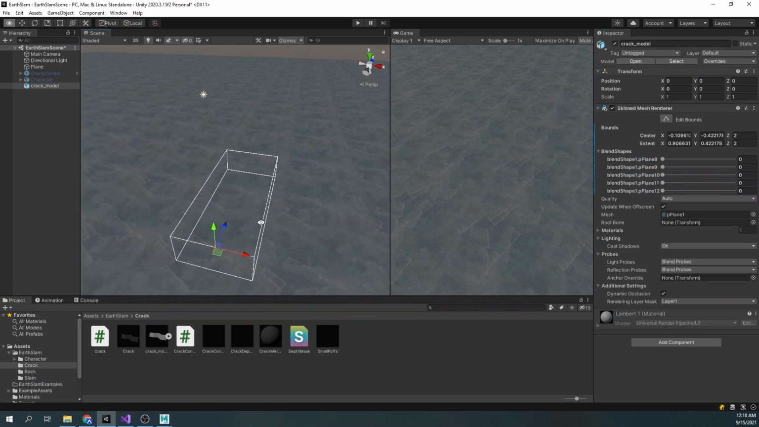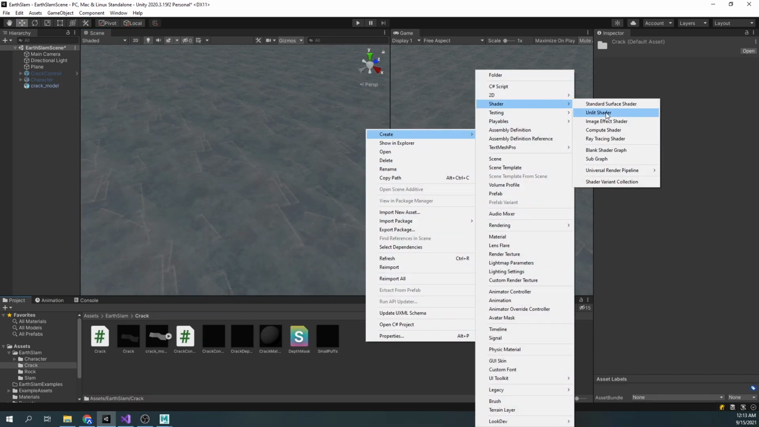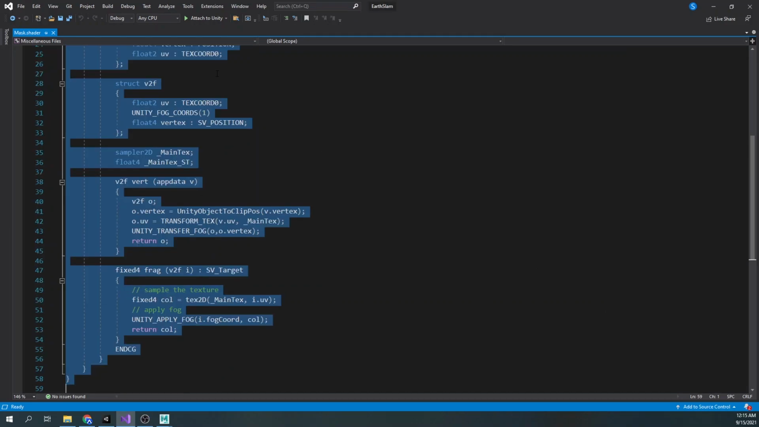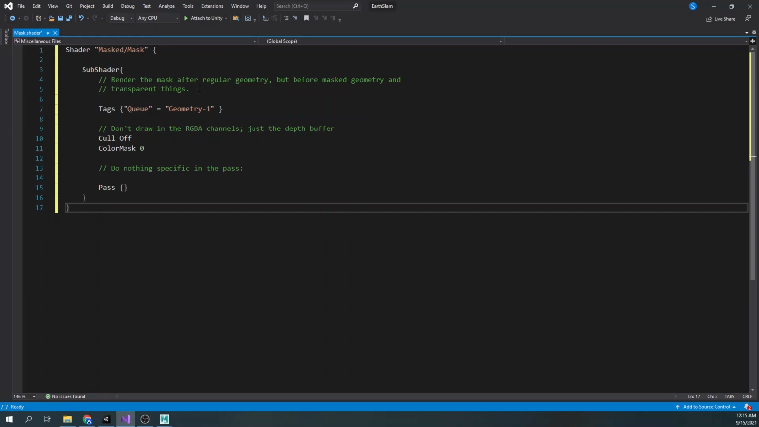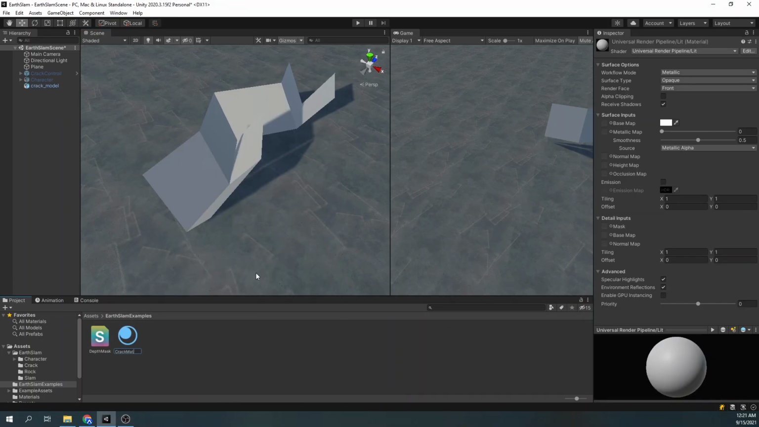Now we need to make it so we can see our shape below the ground. Create a regular unlit shader and open the code. Now write this simple code. This is a basic depth mask. Make sure that in the tags we set the key to geometry -1. This shader will enable us to mask out the ground where our crack should be.